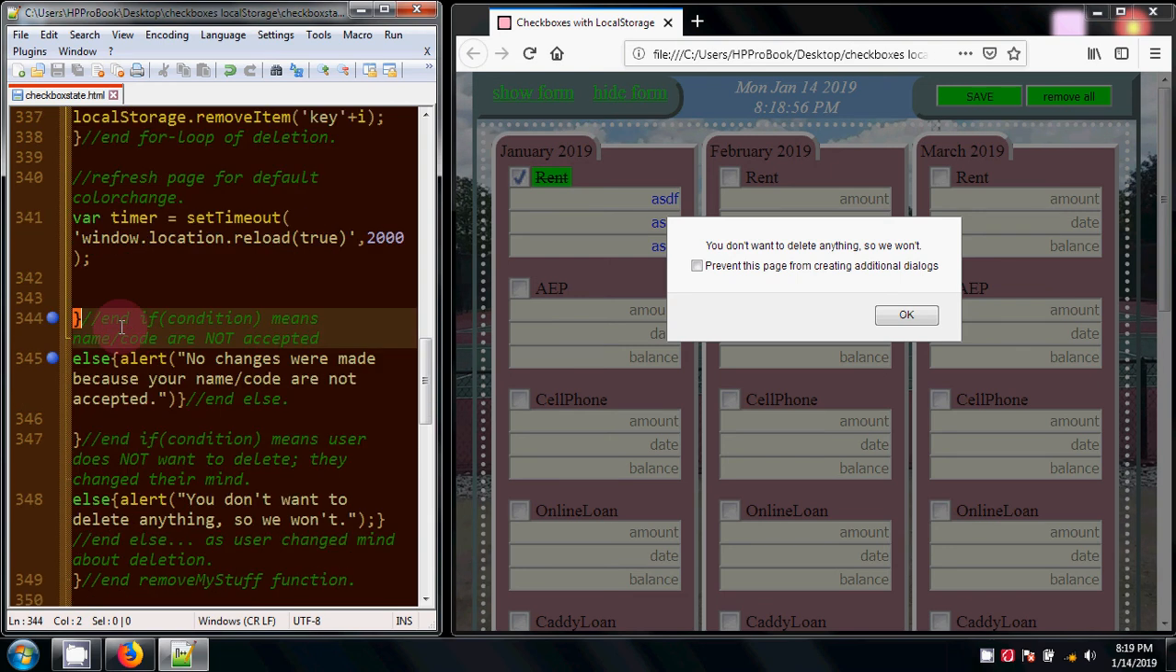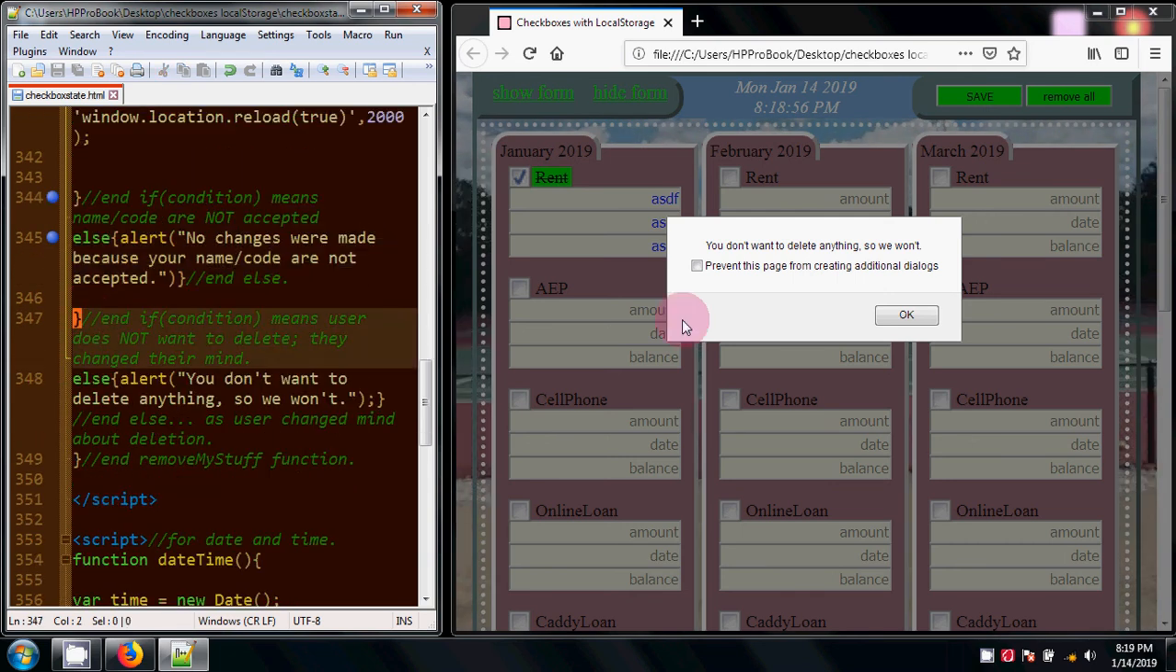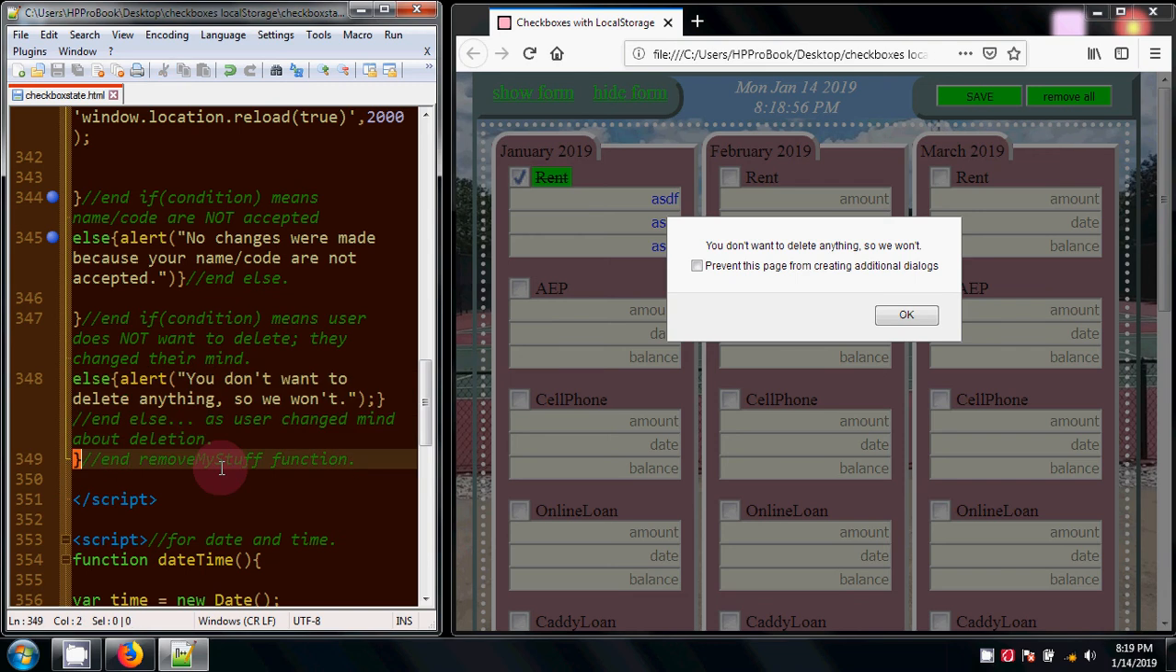This was the inner if: if you gave a bad name and code, no changes were made because your name and code are not accepted. And this was if you decided no, you didn't want to make any changes. Else, alert, you don't want to delete anything, so we won't. And there's the end of the remove my stuff function.